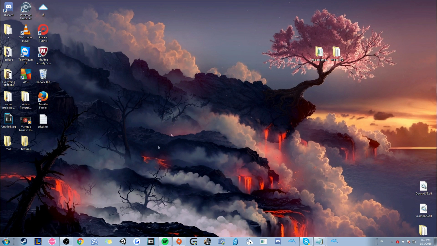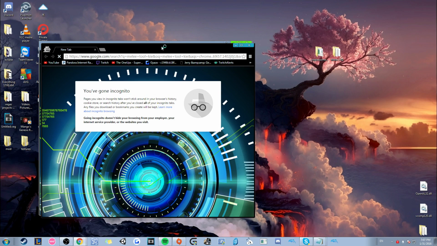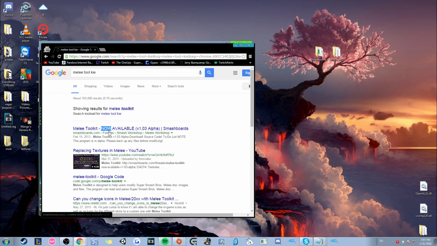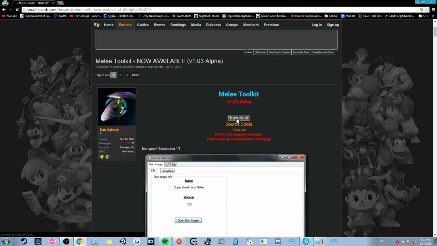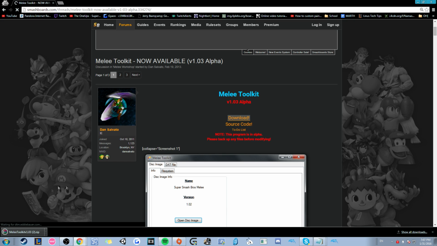So first thing you want to do is search up Melee Toolkit. Then you want to just click the download button and put it in a place where you can get to easily. Next thing you want to do is search Melee, was it shaders mod? Or I think high quality shaders or something like that.